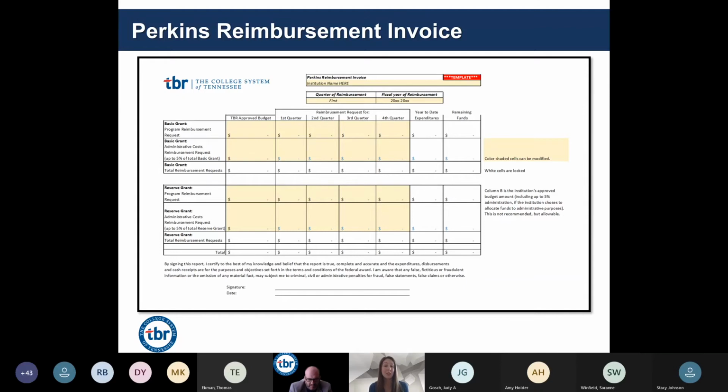You would list the college's name at the top, the quarter of reimbursement that you're requesting, so first, second, third, or fourth, and the fiscal year of reimbursement. In that second column there, you should have listed your TBR approved budget amount that was listed in your GAN, your grant award notification letter, so what your budget was approved for. And then each quarter, you request reimbursement.